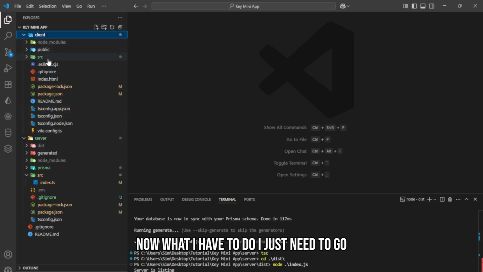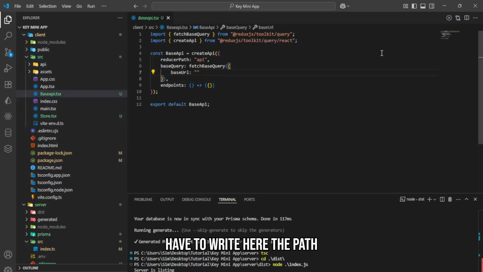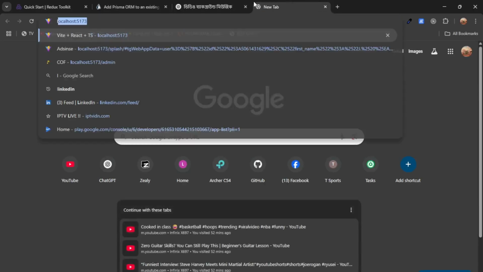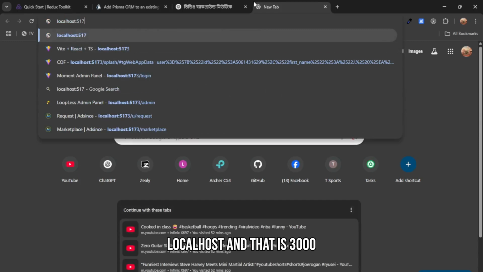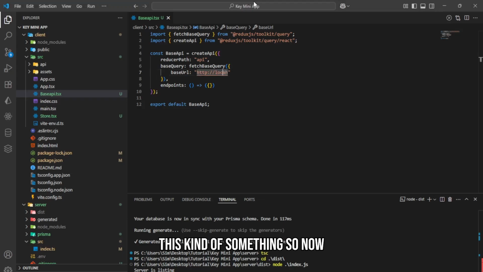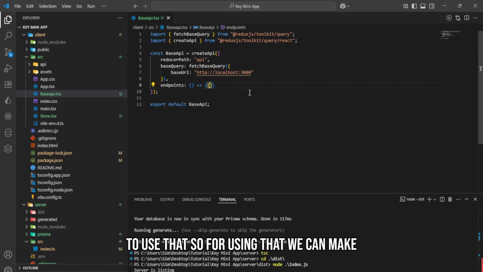So now what I have to do, I just need to go here, and they have the base API. Now I have to write the path, http, localhost, and that is 3000, this kind of thing. So now you can see I wrote the base URL. So now the next thing we have to do is use that.